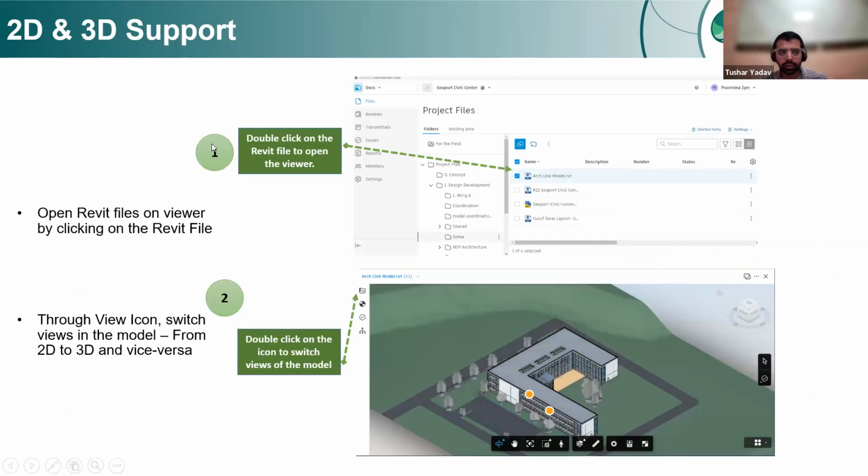So now moving on to 2D and 3D support. Let's first talk about the 3D support. Basically, Docs is a review system. Over here, you cannot edit anything in the model, but you can review it.